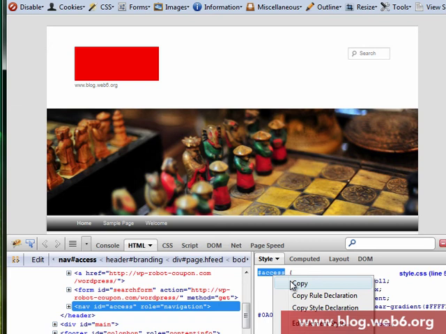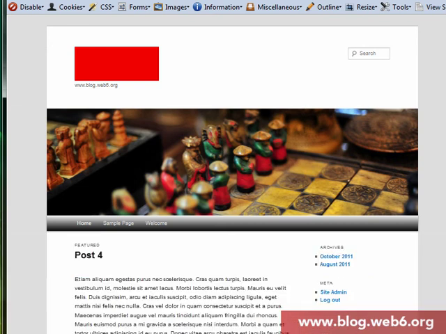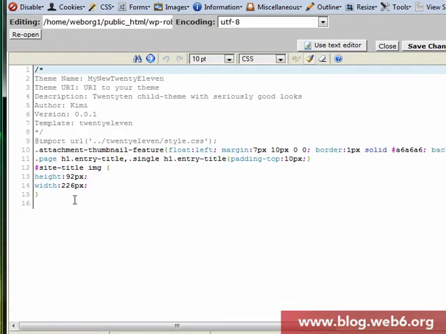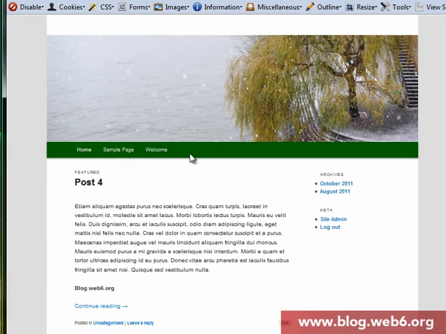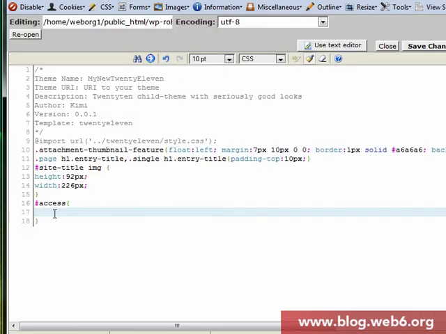So we're going to copy this and then go back to the style.css of our child theme. Then we're going to paste that nav ID access and add whatever we like. As in the demo, I'm going to add the background as green. So now I'm going to write background, then a semicolon, and then green.